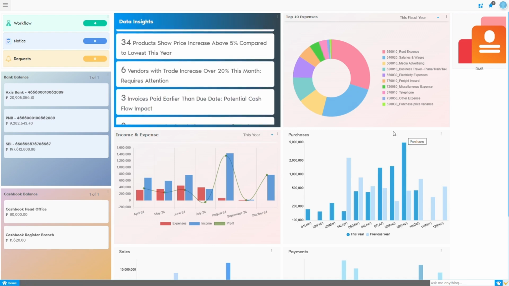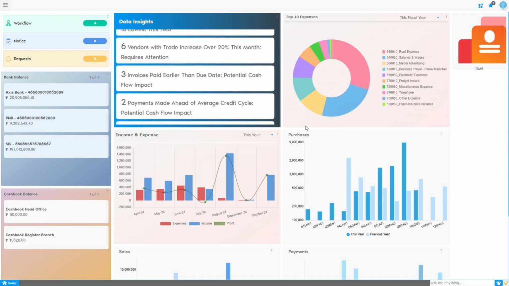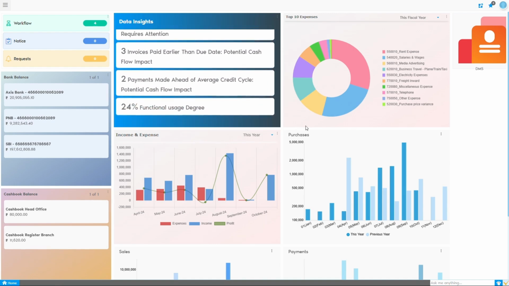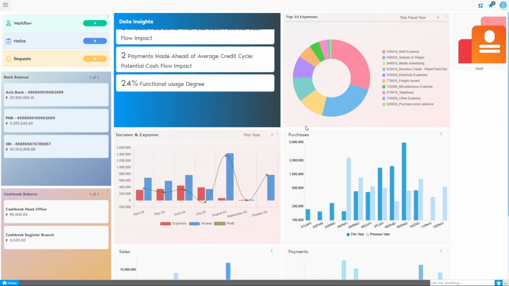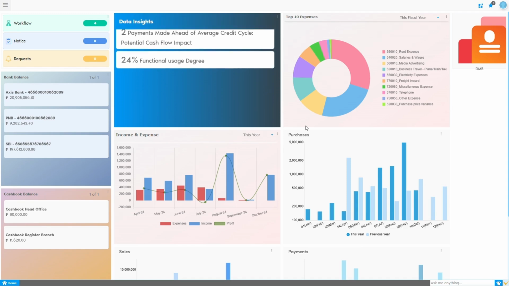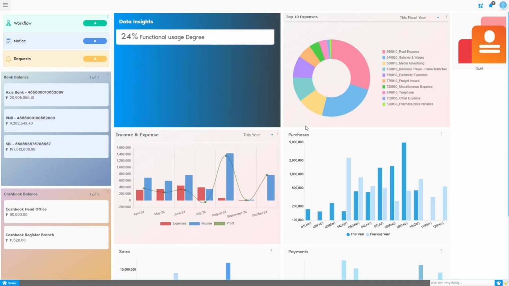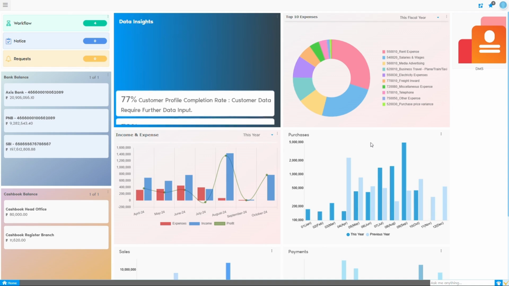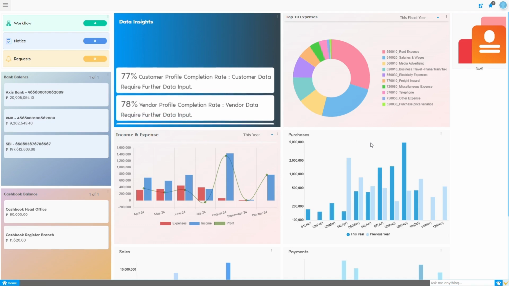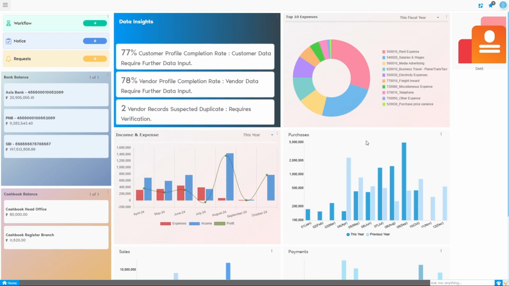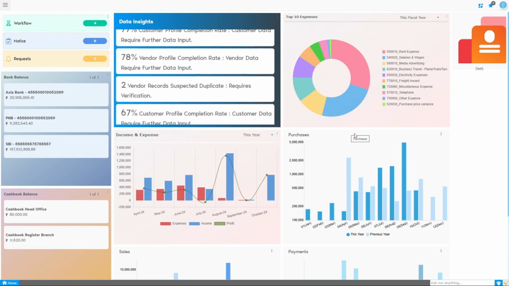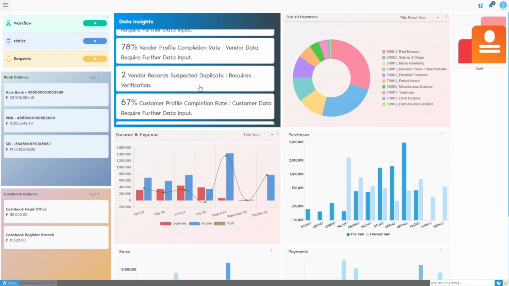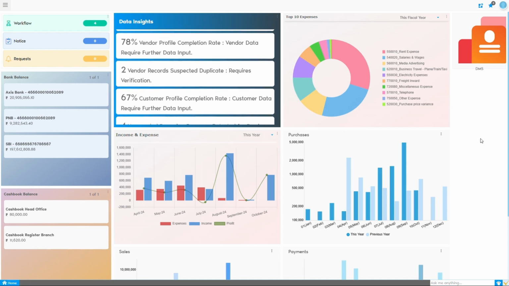It also identifies recurring expenses which may have been overlooked in any given month by analyzing past transactions, ensuring a more accurate and comprehensive financial record. The dashboard is not just about displaying numbers, it's about providing meaningful insights that can help you make informed decisions.